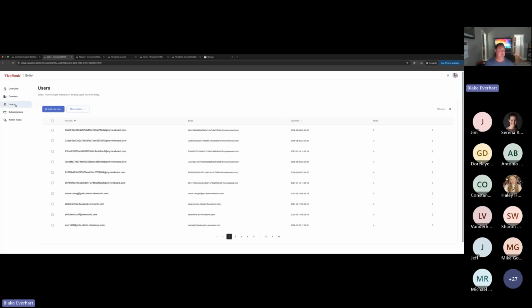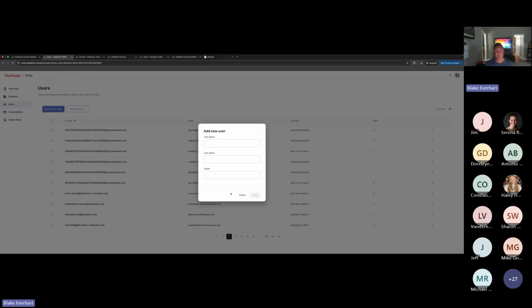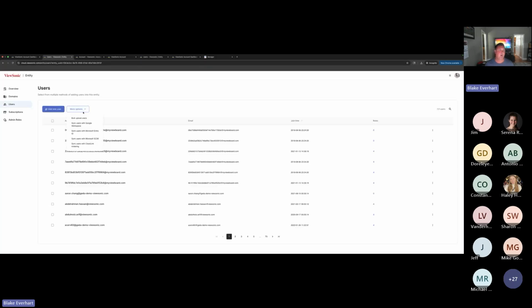Now, in users, we've moved to where we can add a user manually. You also can bulk upload users, and then you can use your sync features right here.